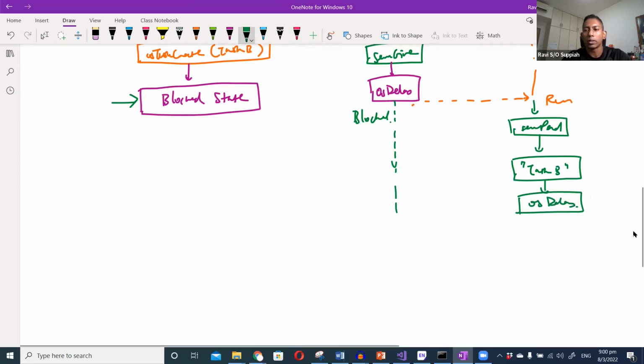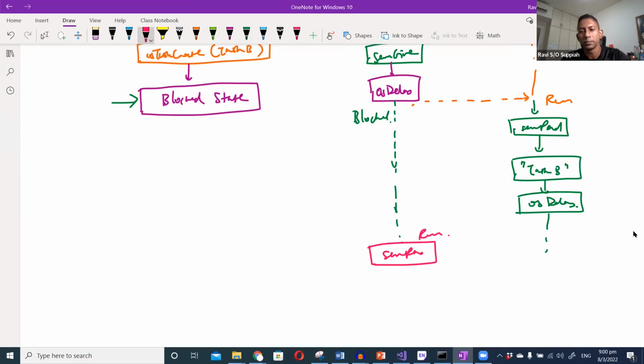Now both of them go to a block state, and eventually task A comes out first. When task A goes to the run state, the first thing it tries to do is take the semaphore. But what is the semaphore count? The semaphore count is 0, because when task B took the semaphore, it became 0. It is already taken. So when task A tries to take the semaphore, the count is 0, so it can't take it and it goes to a block state.